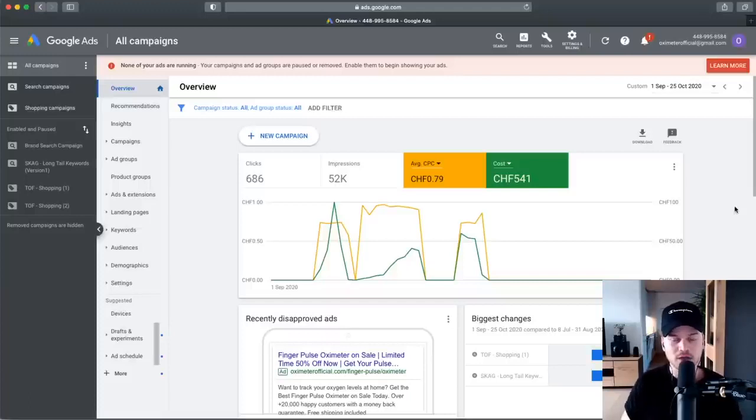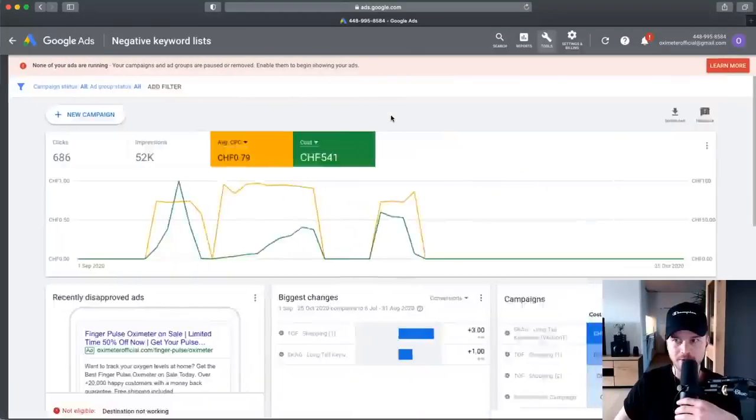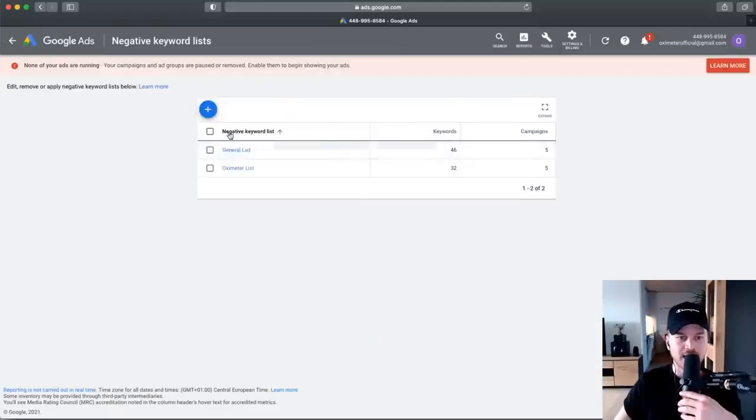So what we want to do is set up a list of keywords that we want to apply to our campaigns, so that whenever somebody types in one of those keywords, our ads will not show up and we won't waste money on those clicks. So what you have to do is go to Tools on the top here and then click on Negative Keyword List under Shared Library. And as you can see here, I have a general list and I have a specific list for my product.